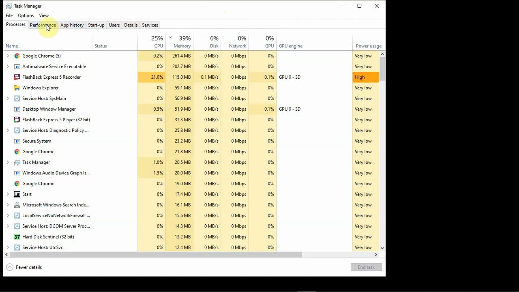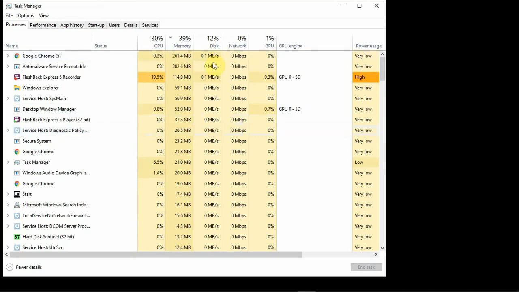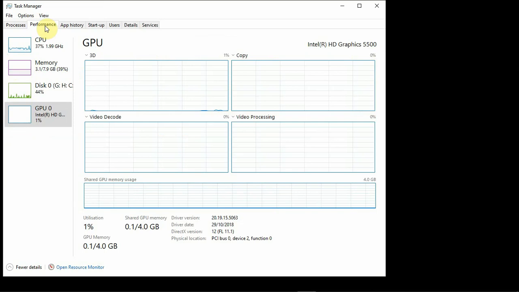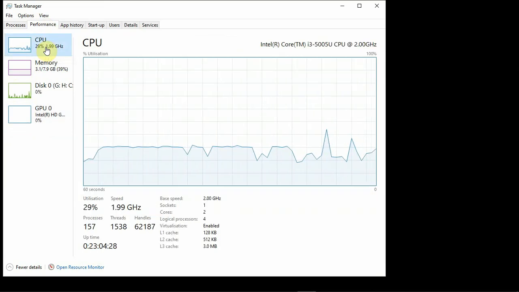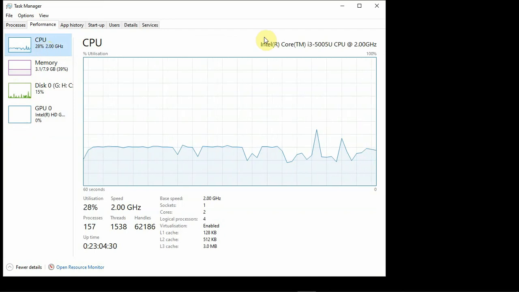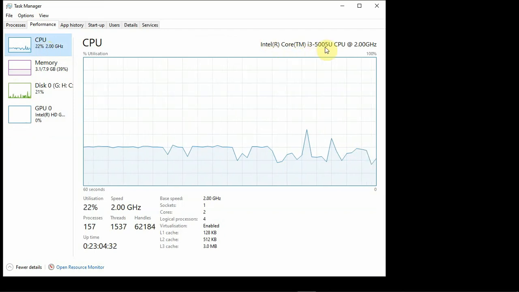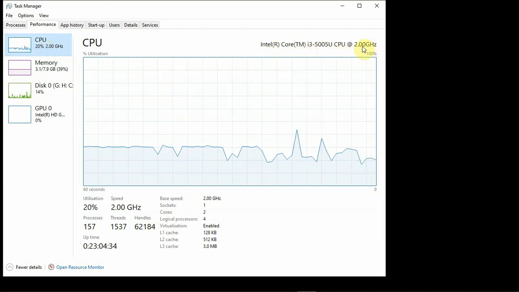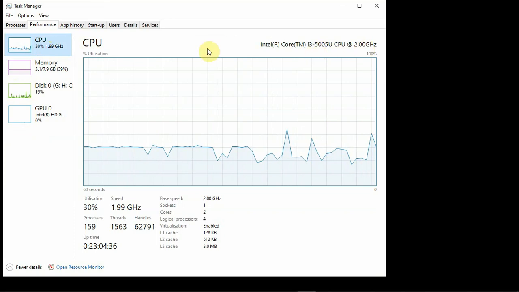Now, when you open it, it opens up to the default Processes tab. Sometimes you'll find it minimized, so you just click more details. And of course, the processes that are running will be open to you. And let's go to Performance. Now, of course, you see the CPU and the kind of processes that are running. It's an Intel Core i3, generation 5, 2 gigahertz processor.